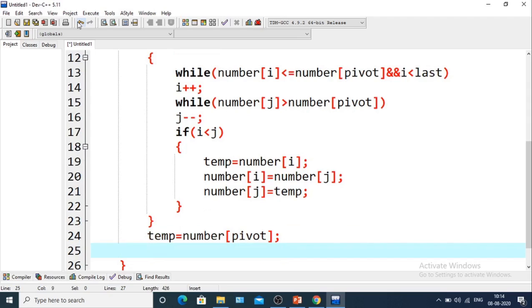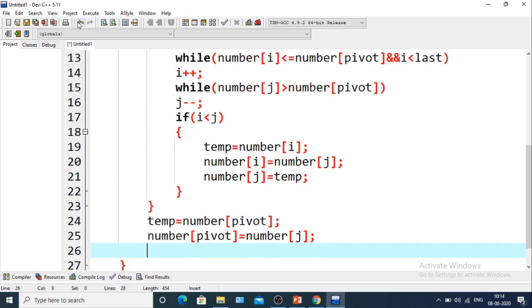Okay, and the number of pivot will be number of j. Okay, and number of j will be temp.